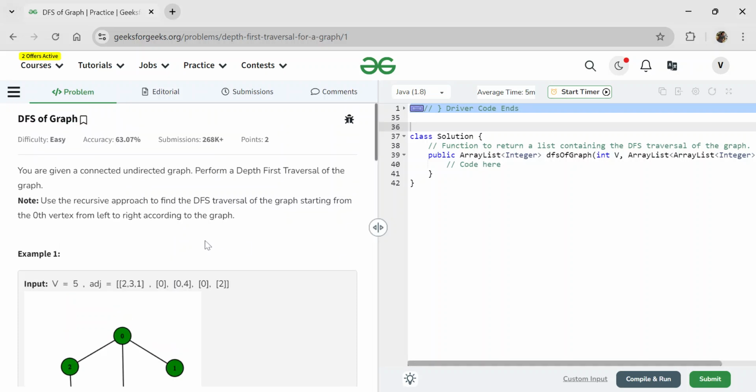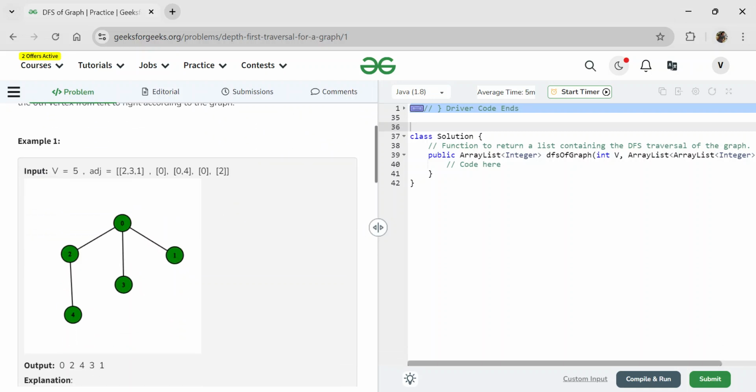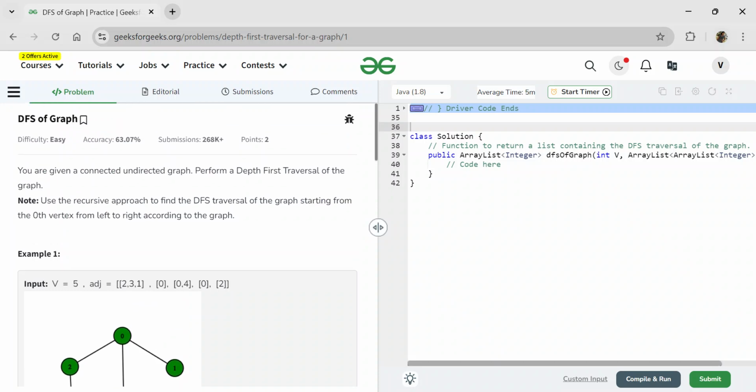Today we will be understanding the problem DFS of a graph, which is the depth first search traversal algorithm. This is a very basic algorithm and it is very important to learn before you get started solving any graph or tree related problem. Last time I explained the breadth first search algorithm. I hope you already watched that. Today we will start with the depth first search algorithm.